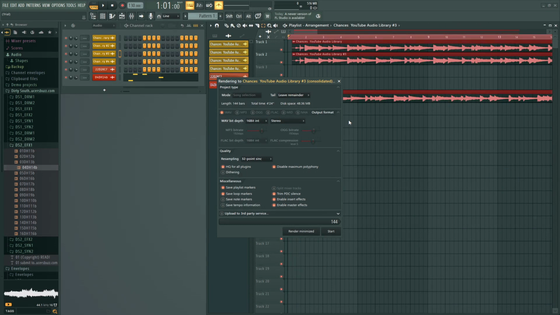A window will pop up with several options. Here you can control how FL Studio handles audio that extends past your selection boundaries. Keep Remainder preserves any tails beyond the selection. Cut Remainder removes anything outside your marked area, and Wrap Remainder moves the extra audio to the start if that suits your workflow. You can also fine-tune other preferences in this window to match how you want the final consolidated file to behave. Once you've set everything the way you like, click Start.